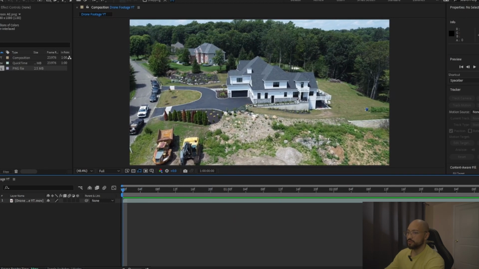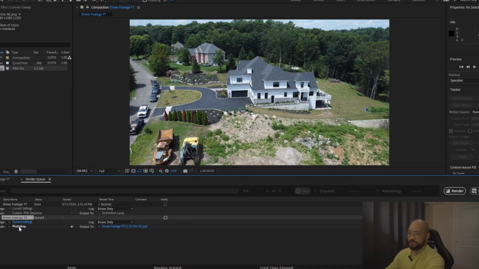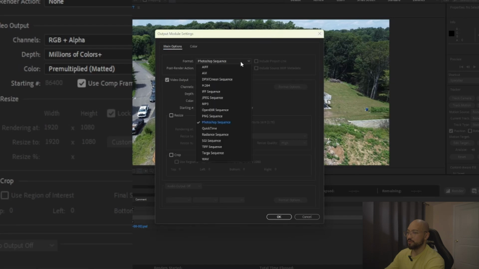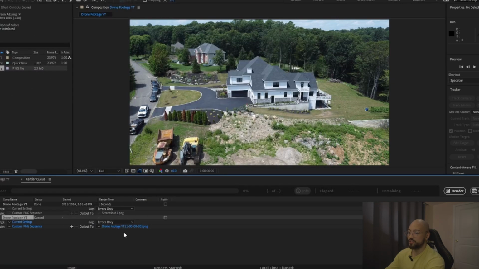First thing you're going to want to do is head up to composition, go to save frame as, file, head down to your output module. Let's change that Photoshop sequence to PNG sequence. You could do Photoshop sequence, but I'm just changing it to PNG sequence. Press OK. Go to output to and choose where you want to save the screenshot to. It should render out pretty quickly. I forgot to mention we're doing this step because we're taking a screenshot of the composition.